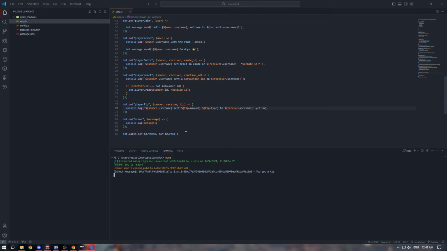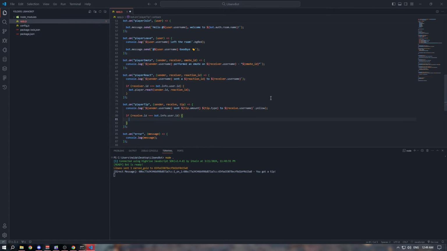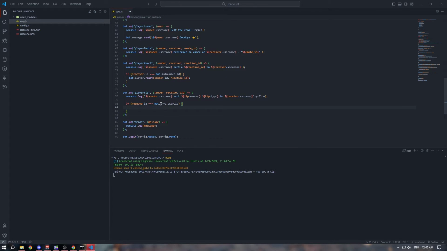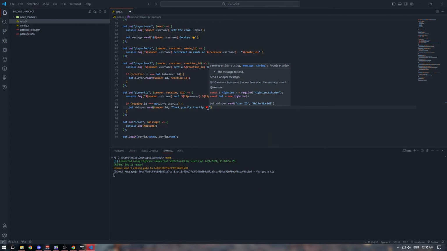Now this is for the player tip. What we can do here, we can do a few things. For example, let's say if the receiver who is receiving the tip is equal to the bot ID, which is bot.info.user.id, we're gonna do a few things here. We're gonna message the user in a whisper and say, for example, thank you for tipping. So we're gonna do bot.whisper.send, and who sent the tip is the sender.id, and we're gonna say thank you for the tip, and include a heart, just like this.